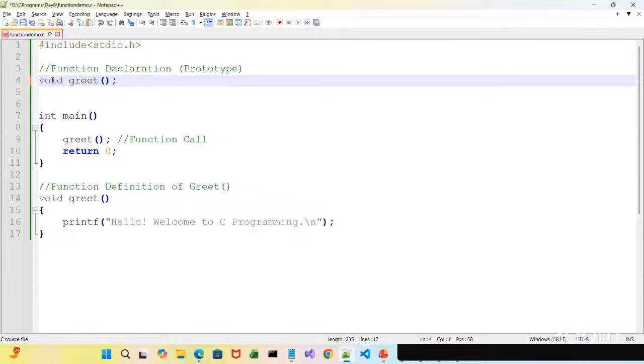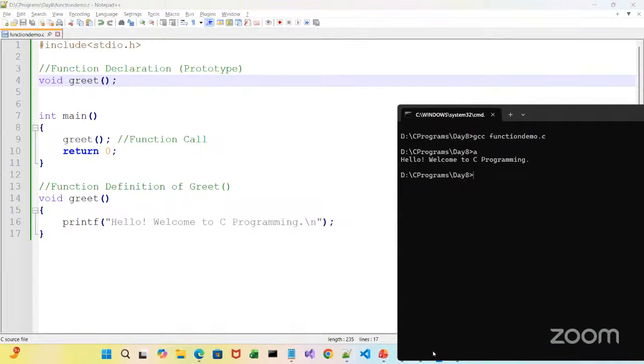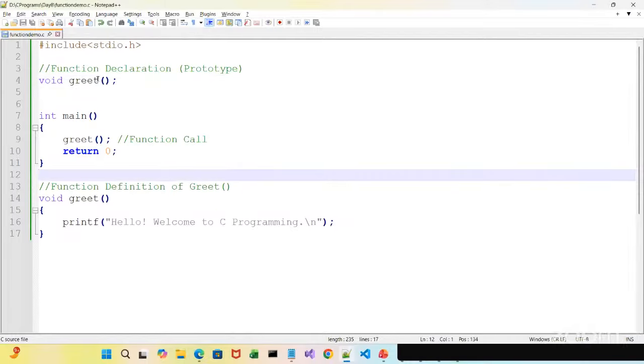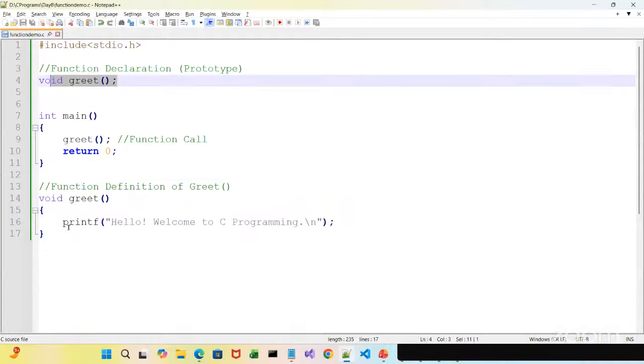So if you are writing this after the main, then function prototype is required. You need to declare the function. So this is the difference. Understand, if you are getting a code which is written like that, you should know whether it will compile or it will not get compiled. Before main you don't have to declare, but after main you have to declare.